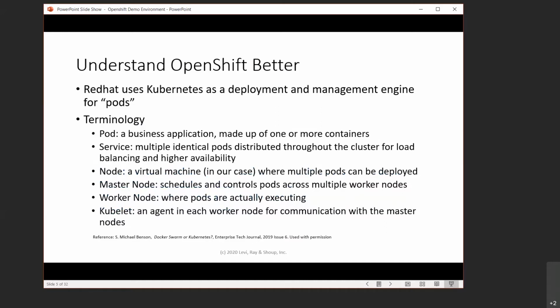So again, my first point was to try to understand OpenShift better. Kubernetes, I kind of understand. It's a deployment and management engine, but in this world, instead of deploying containers, it deploys pods, which sounds like something out of a bad Roger Corman movie. But what a pod is, and this is coming from Michael's definitions, it's a business app that is one or more containers. So they basically said one container could be one pod, or you could have a whole bunch of containers, and then that makes up a pod.